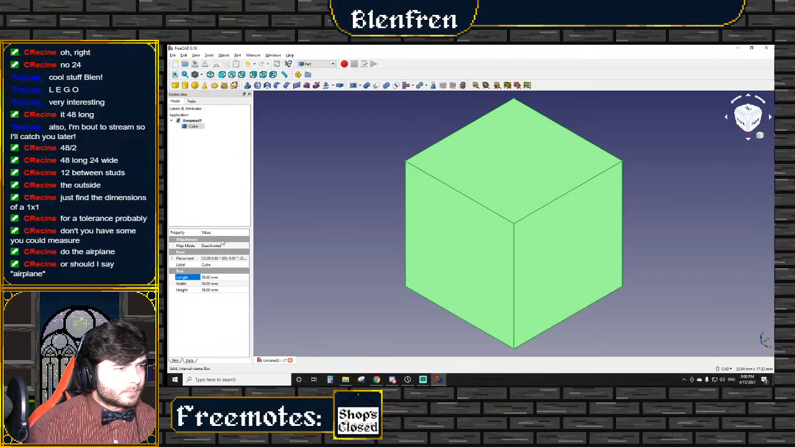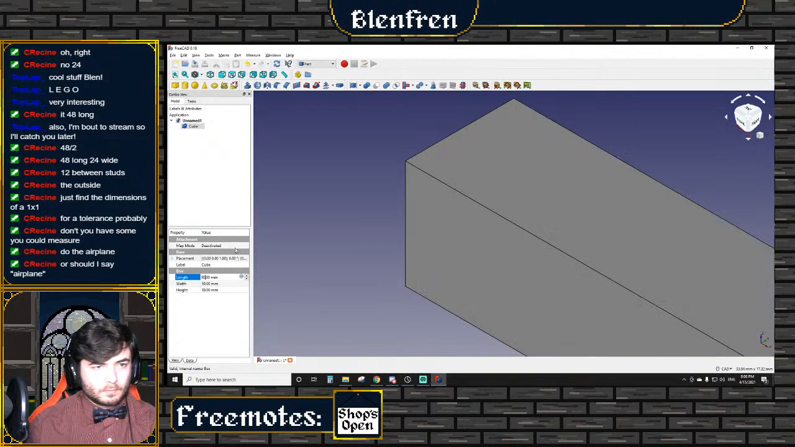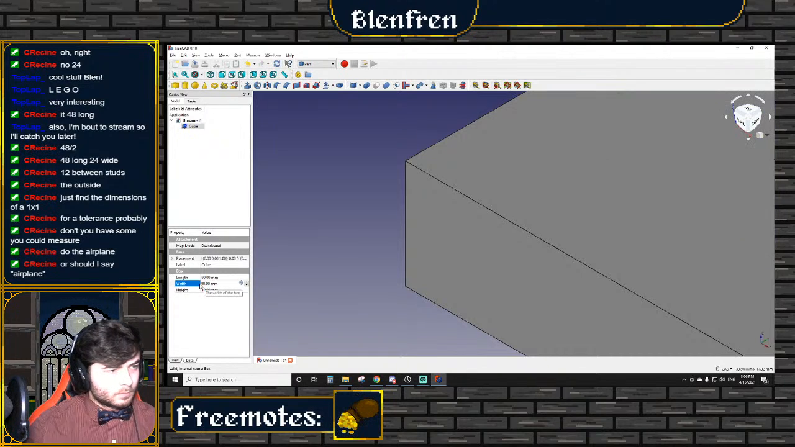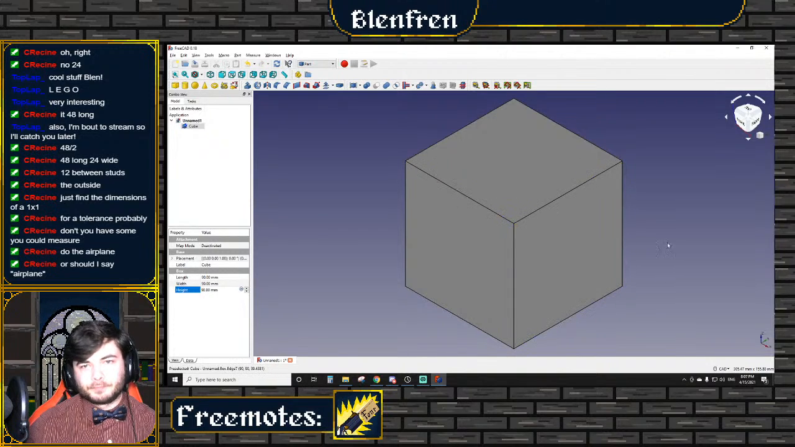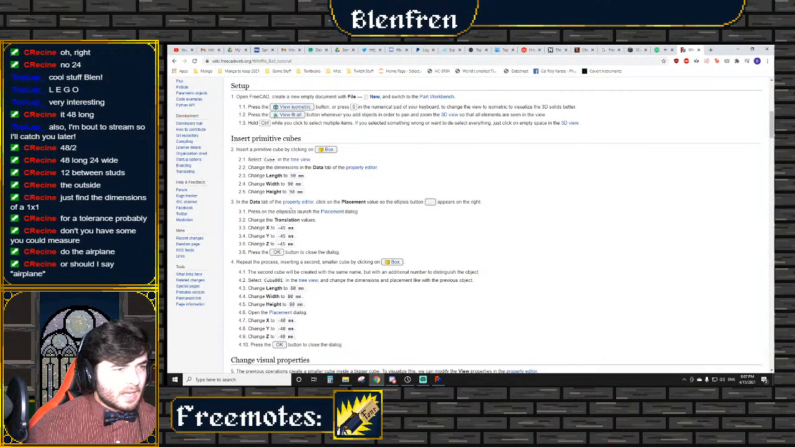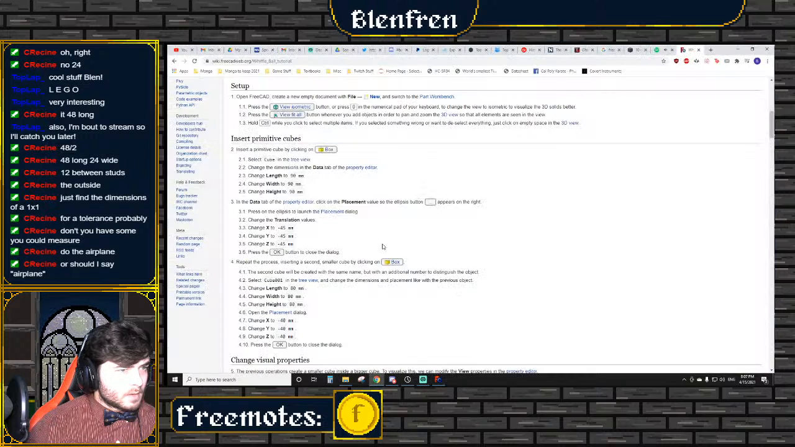90, 90, 90. Got it. There you go, and boom. We did nothing. Nothing happened. In the data tab of the property area, click on the placement value so the ellipses button appears on the right. Press on the ellipses to launch the placement dialog. Change the translation values, -45.